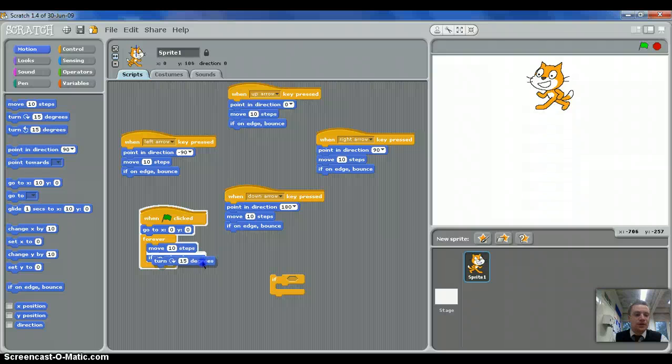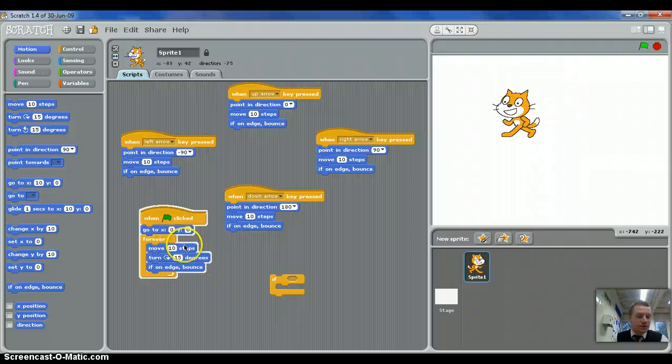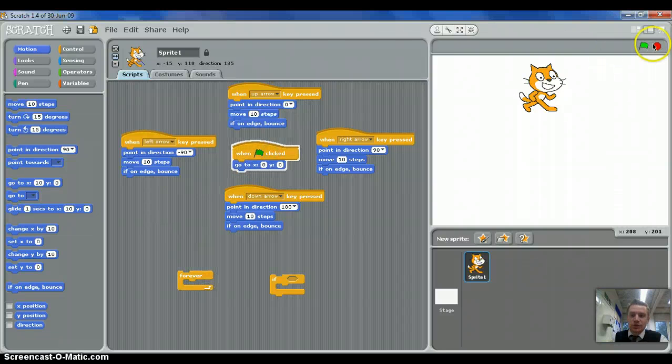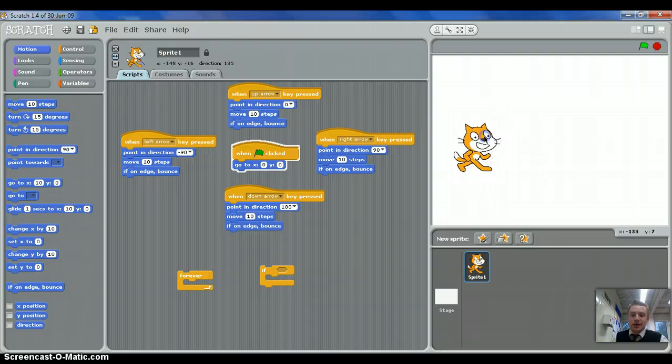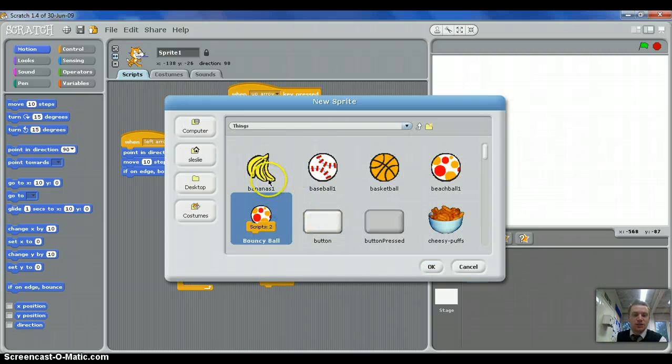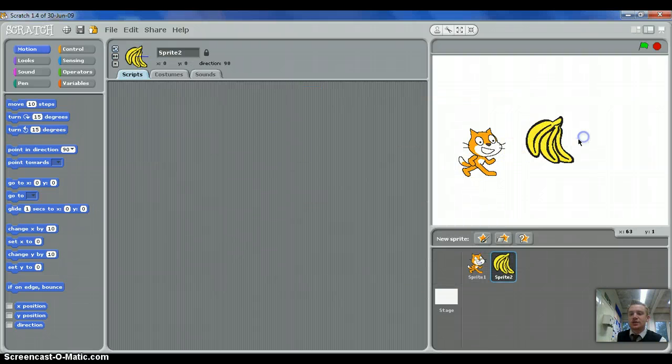We could even add in something else, just a sequence of events of him doing something over and over again. But we'll take that out for a second. The reason we want to use this is in combination with another one called if, where if something happens. So we're going to create an item that this cat can pick up at the moment. So I'm going to pick from existing images. I'm going to pick, say, a set of bananas, an item here.